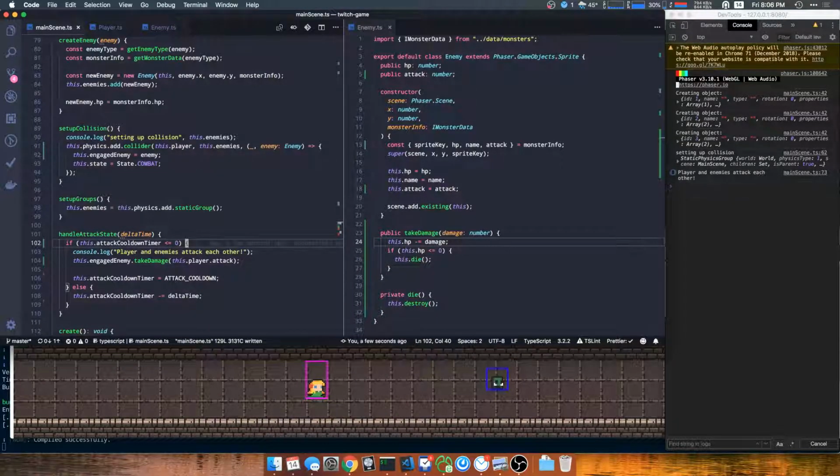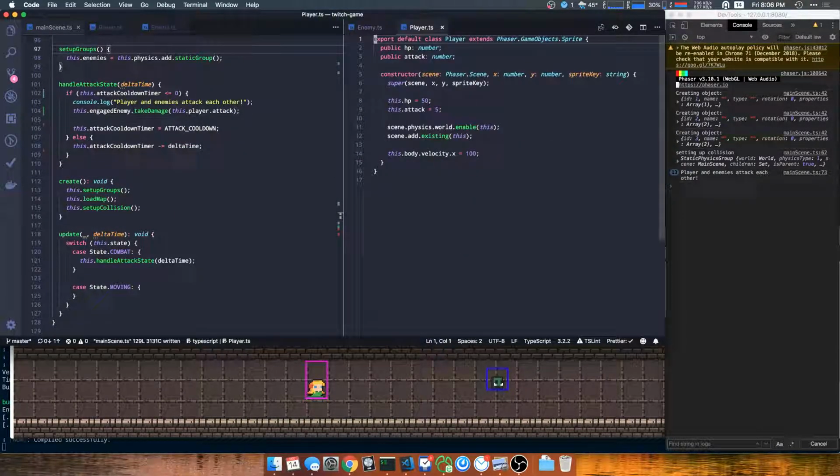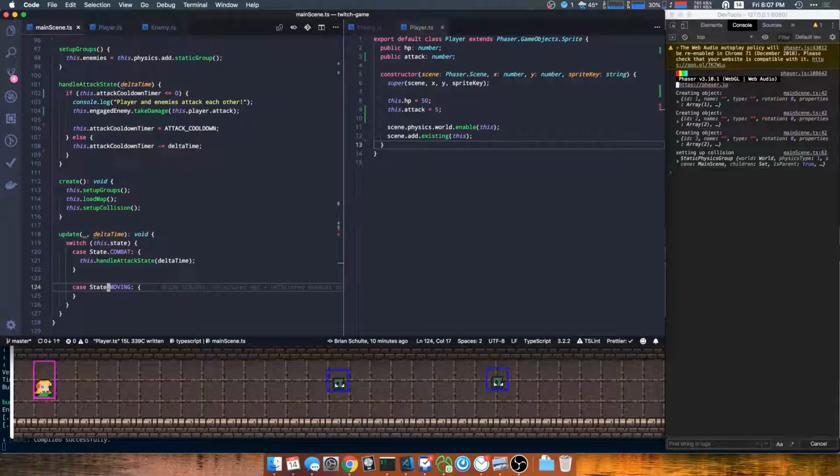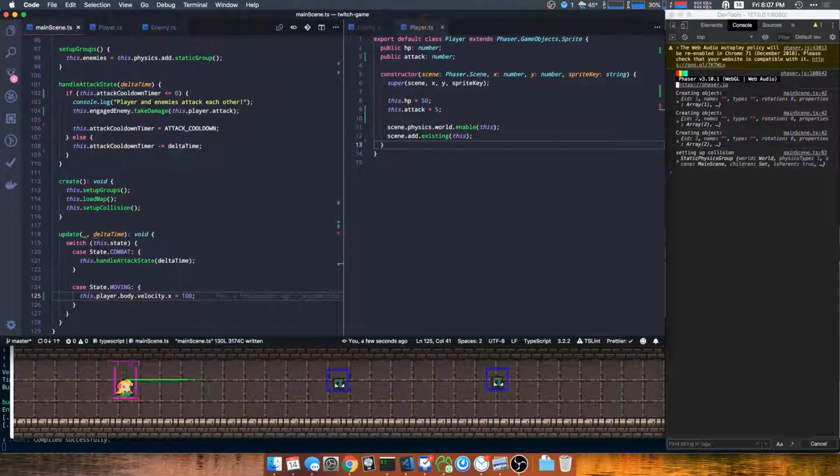Now, what happens is it looks like the player's velocity is at 0 because it's only setting the velocity in the player constructor, I believe. So what we can do instead here, okay, we're going to have to switch a state. So let's say this.moving, we can say this.player.body.velocity.x equals 100. This should work, yeah. Okay, so what we're going to do is basically, oh, that's interesting because our state should be changing though.